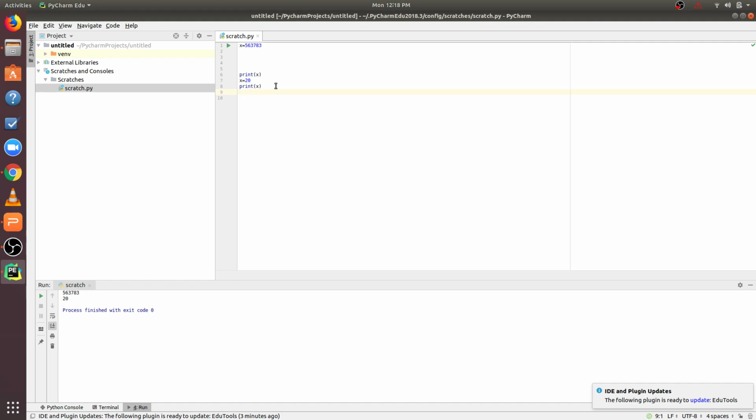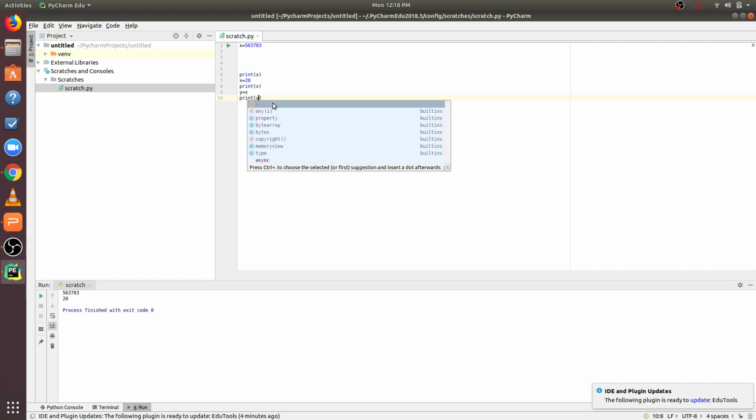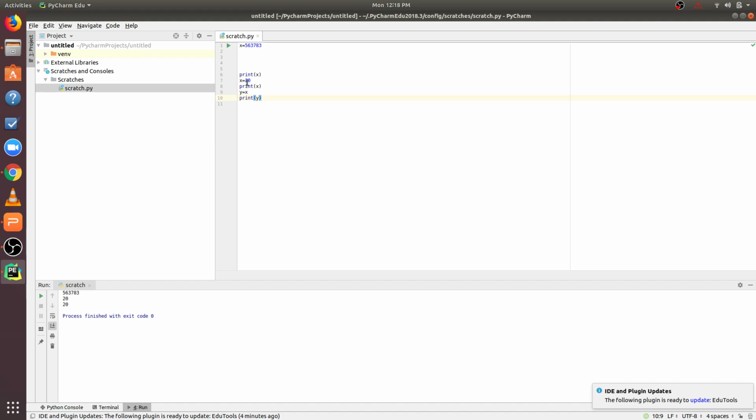So for example, now I have x, so I want to make y equal to x. Then print the value of y. Now what output will I get? You can see it: you are getting the output of x. The x value is 20, and the y value is also 20. So in this case you can define x and y, both with the value 20.